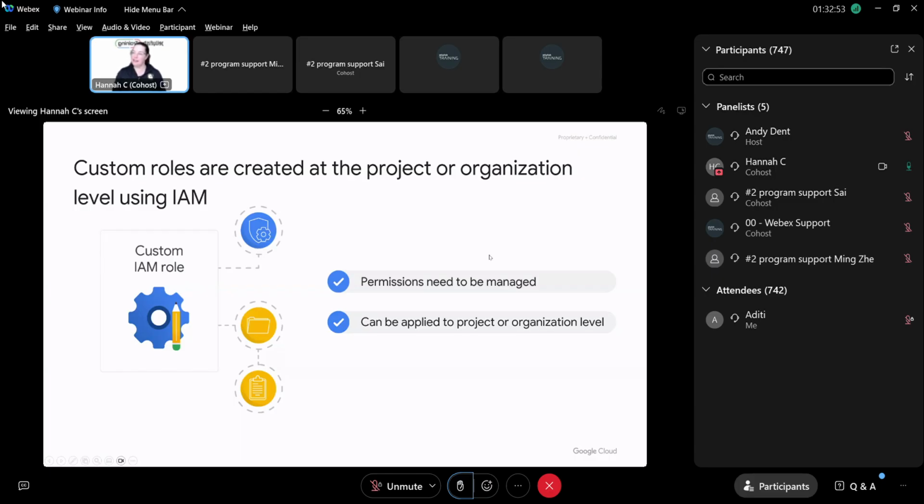The only downside, let's say, to a custom role is that you as the company need to manage those permissions. If Google adds in functionality to a virtual machine, you would have to go in and amend that role to add in access to that new functionality. If you're using the predefined roles, obviously Google is in charge of managing those, and so they are updated more easily.